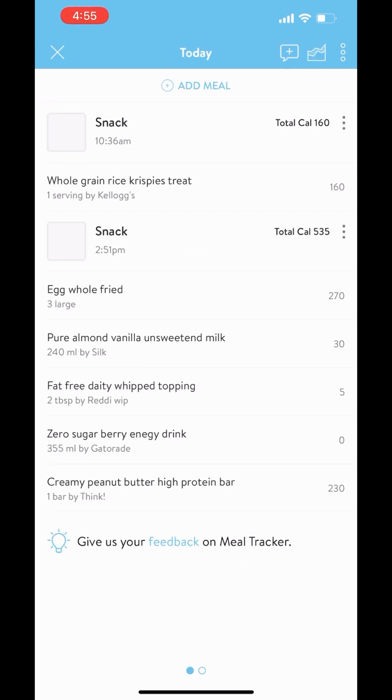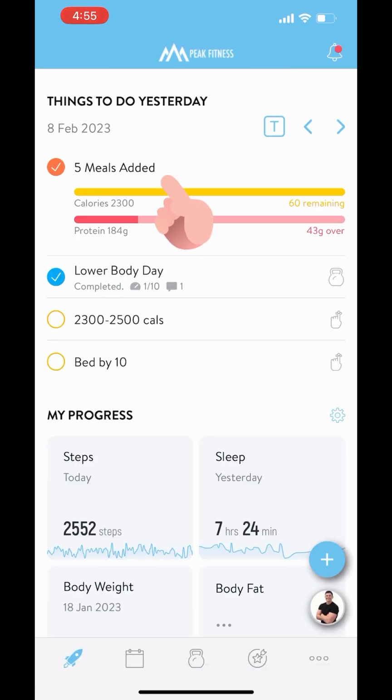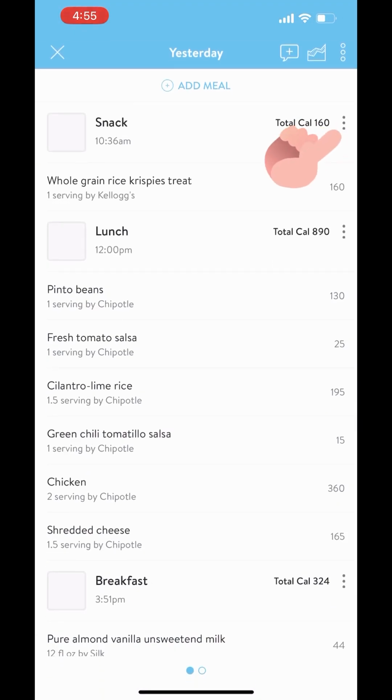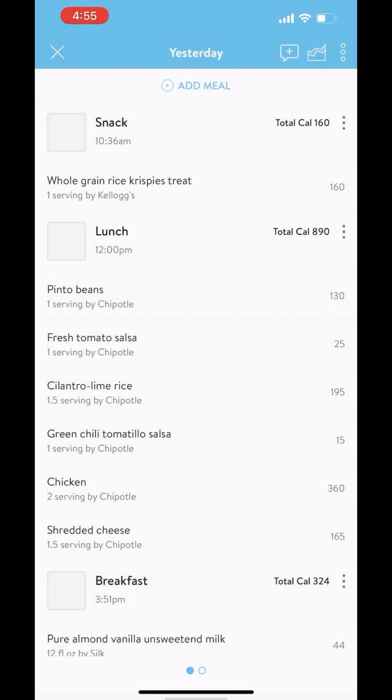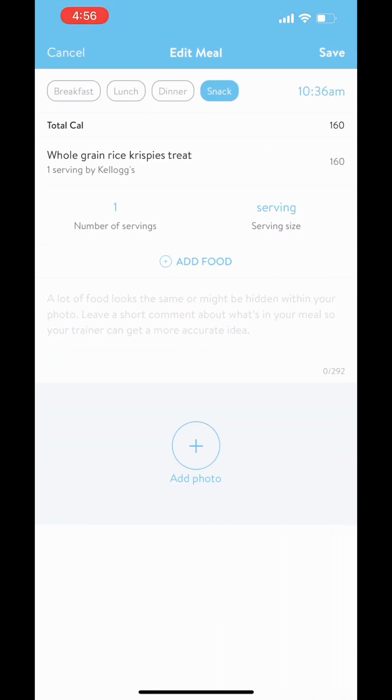Now let's say that you forgot an ingredient a couple days back, you can go in and edit it. So you go ahead and hit that meals added again, and then you're going to hit the 3 dots on the right side just as we did before, and instead of hitting copy to another day, you're going to hit edit, and then that'll bring you to this screen where you can add in new ingredients.